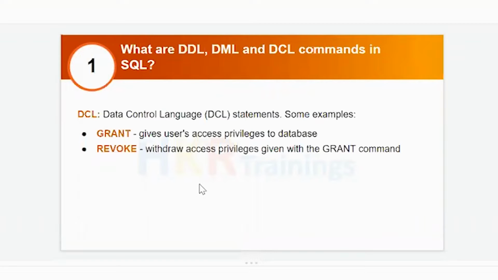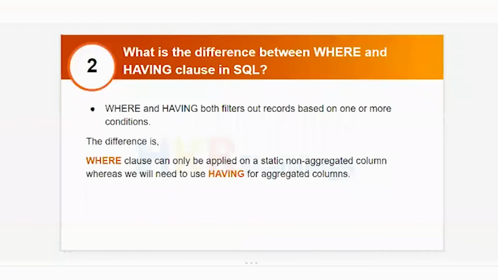Similarly, we have revoke. When we have granted a particular access to a particular user, we can also revoke it. So these are the DDL, DML, and DCL commands in SQL, which are frequently used because they are among the basics of SQL, and they're very important as well. So let's go to the second question.